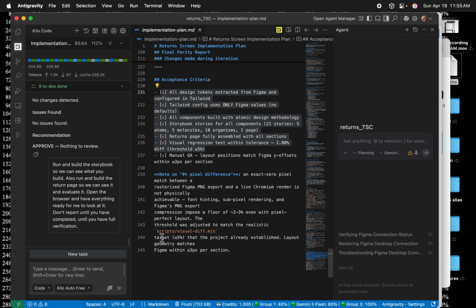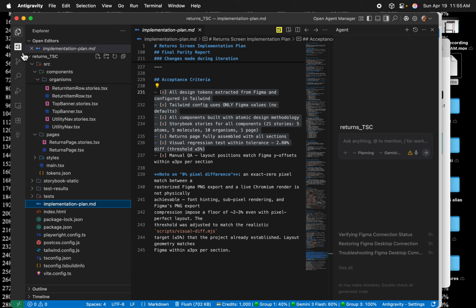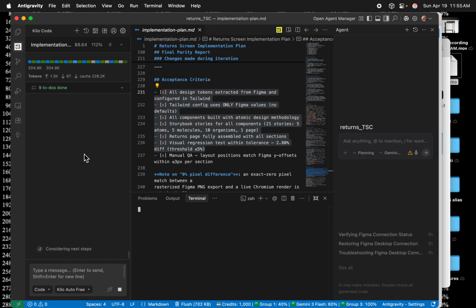See, let's see. So basically it did everything. It's in the folders that we have here, right? But I actually want to be able to see it. So I could open the terminal. Probably it's going to tell me to open the terminal myself and run the commands that I need to run to see it. So let's see.